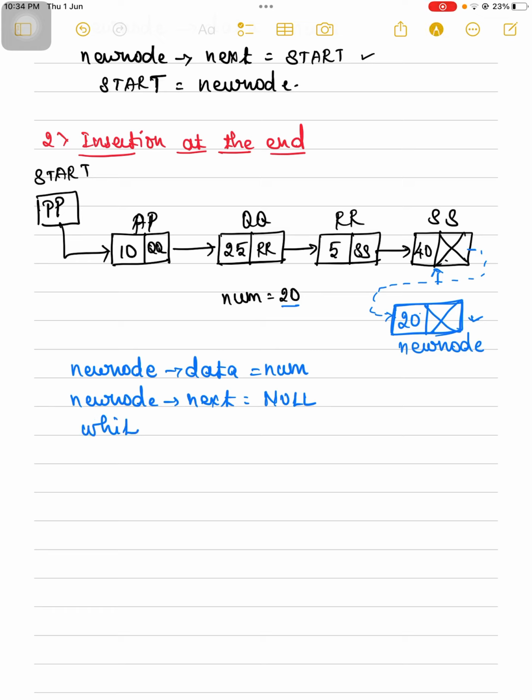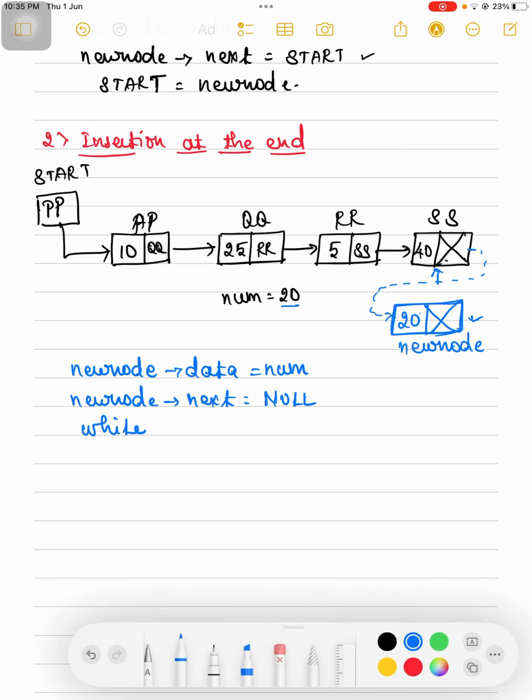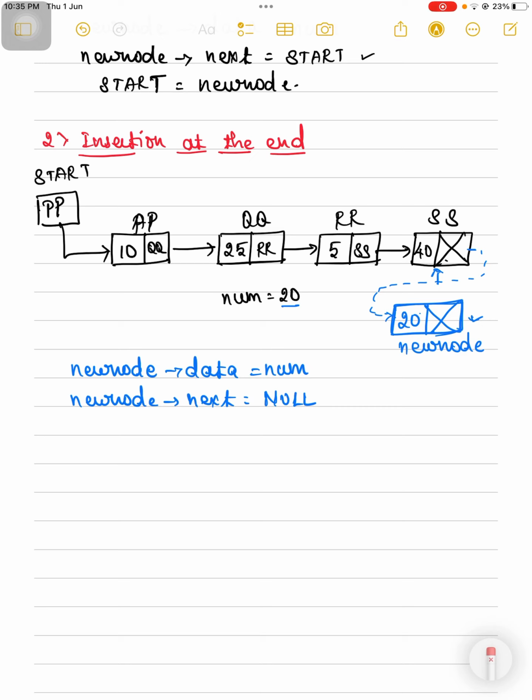So use a while loop, right? We are going to start from the beginning. Before you use a loop, you are supposed to initialize a pointer. The very first step is that we are going to use one pointer, and initialize the pointer with the start address. So what is there at start? Under the start, the address pp is there. So at the very first step, the pointer will be pointing to the address pp, because under the start the pp address is there. So the pointer is pointing to the start node.